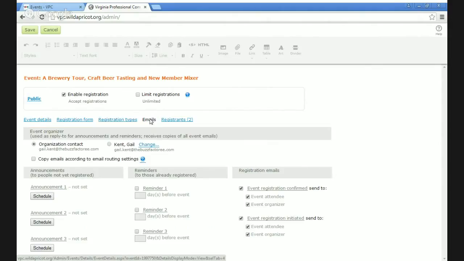So emails is the flow of emails that happen when a person registers for an event and a registration comes through, and also announcements to remind people about what's happening. We can remind people so many days before the event, both people who have and have not registered, and we can send reminders to those people who have registered already. I'll show you that in a little more detail when we come to actually do the event creation.